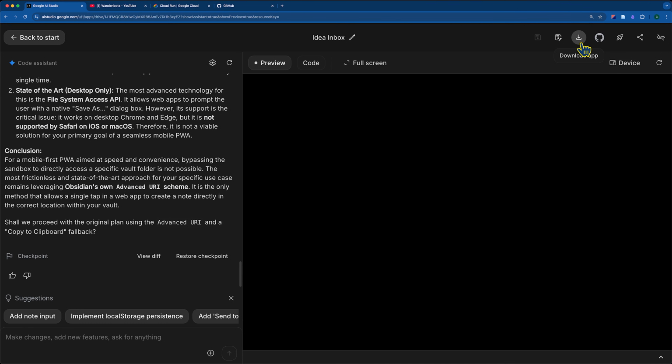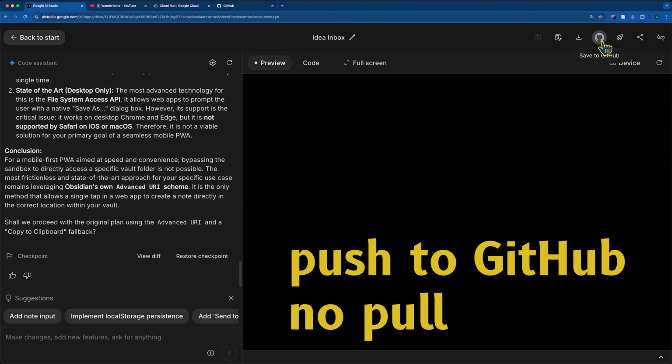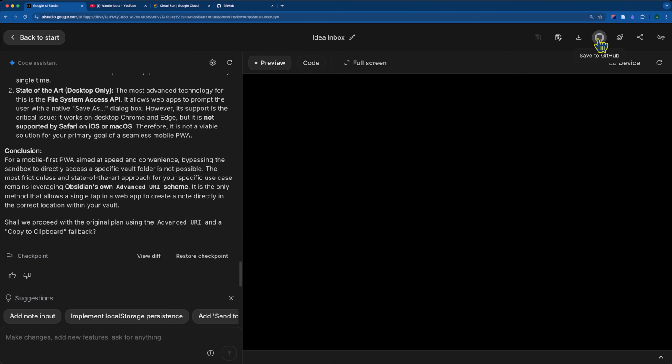Clicking this button here gives you a downloaded zip file. This enables you to save your app to GitHub. And I note that you can only push it to GitHub, so you can save it in GitHub as a remote repository, but you cannot pull from GitHub. So what that means is you can only use this as a versioning system, but you can't use it to go make changes in GitHub with a different application and then import it back into Google AI Studio.